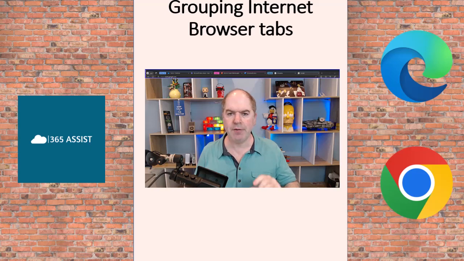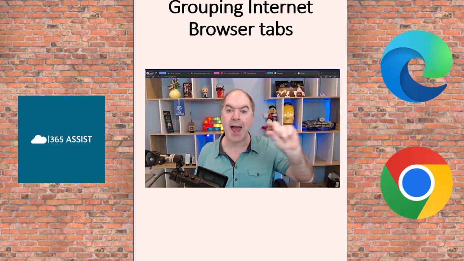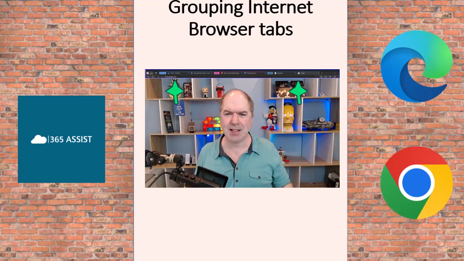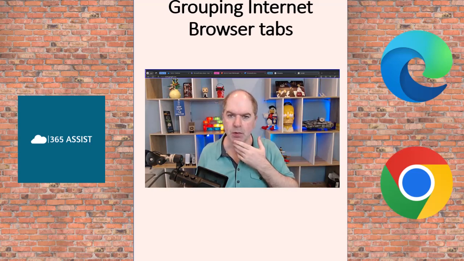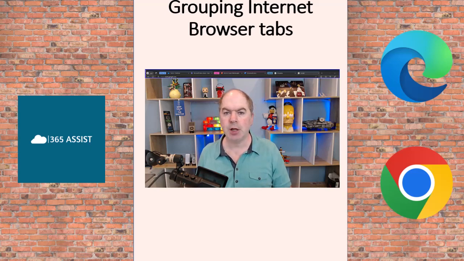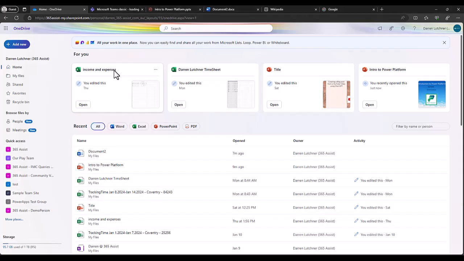If you're using a browser, whether it's Edge or Chrome, and you've got a lot of tabs at the top, and they're really hard to manage because they're really small, but you like to have them open quite a lot, then you can group them up and actually manage them as a group. So I'm going to show you how to do that in this video.